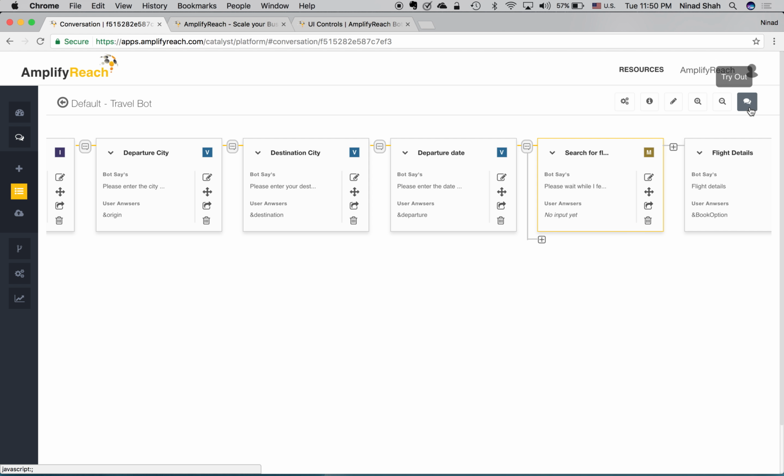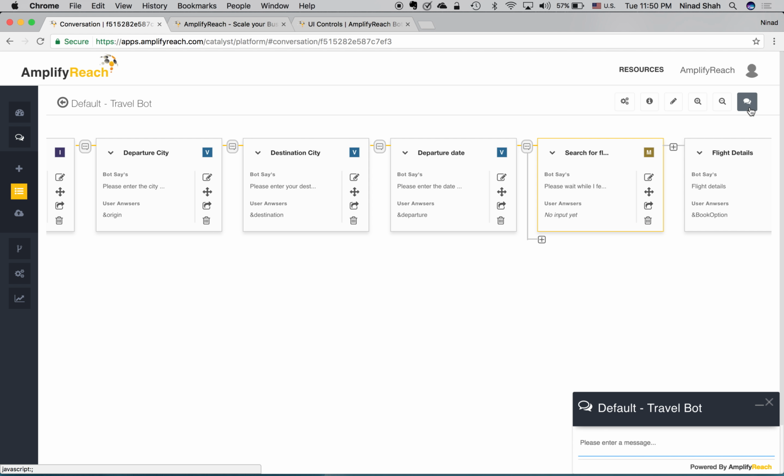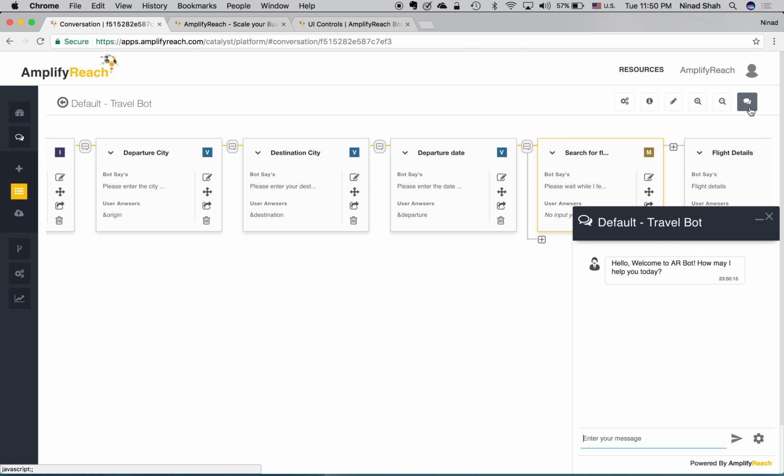Now let's try the same example in a different way, where we'll try to give the date first and then the city information. So, I would like to book a flight ticket for tomorrow from Mumbai to Austin.